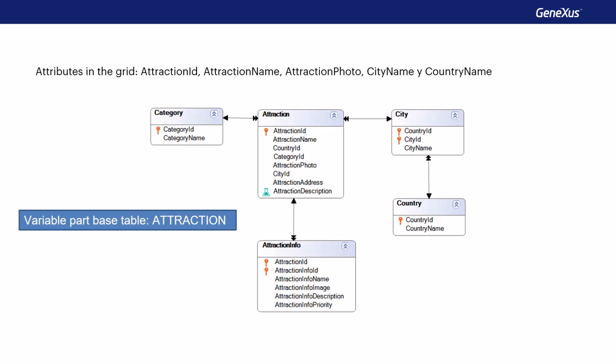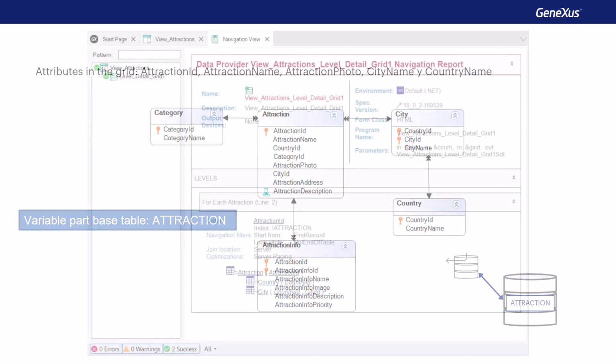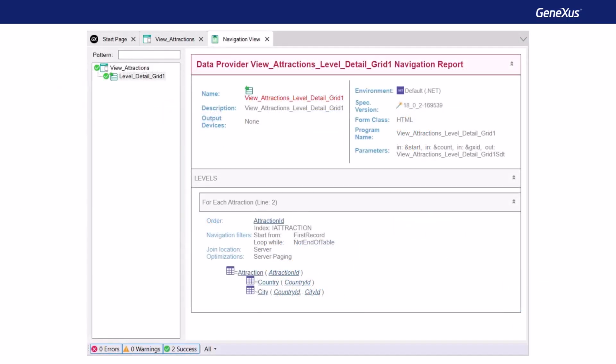This means that GeneXus will build a data provider as a service in the backend, which will run through the attraction table and retrieve the data that the grid will load. Now, if we right-click on the panel name and select View Navigation, we see the panel navigation list. If we now select the node corresponding to Grid 1, we see that the navigation list of the corresponding data provider says for each attraction. So the base table is indeed attraction, as we had previously inferred.